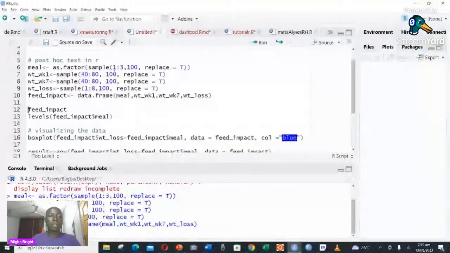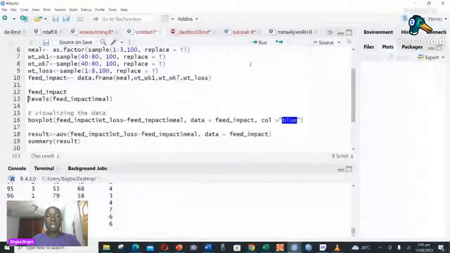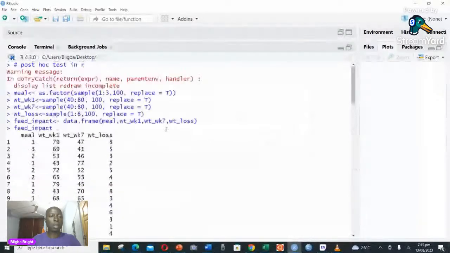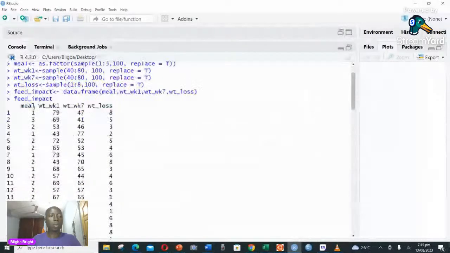So I'll come here to just print out and look at how the data looks. There are just 100 of them, and as you can see, they are all here. This column 1 will have to be a factor, because each of them represents something. They are actually like dummy variables. So 1 represents meal 1, that's the first diet. 2 is another meal, and then 3 is also another meal.